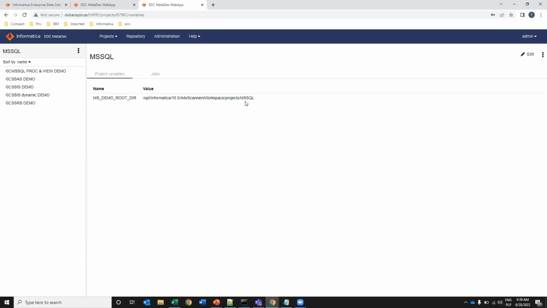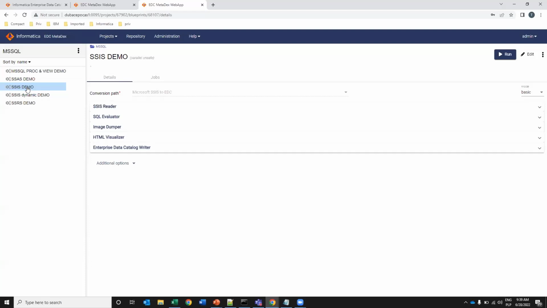So to be able to deliver the information about the SSIS and SSRS technologies, you need to scan those technologies and deliver metadata into the EDC catalog, right? And everything happens automatically through the advanced scanners. So we have dedicated processing chains for each and every technology. And as you can see, for example, if I would like to have the SSIS being processed, scanned, and metadata delivered into the EDC catalog, I need to pick up a conversion path, which is called Microsoft SSIS to EDC, right?